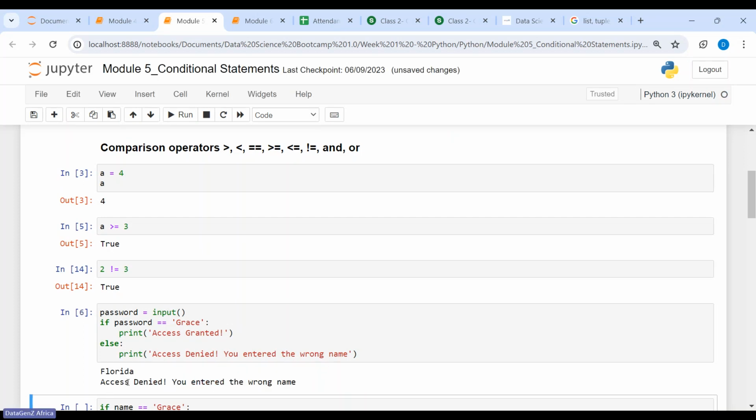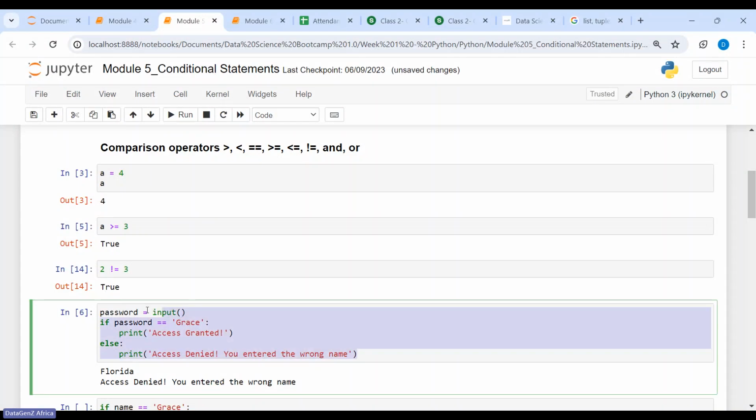Now, can you see it's saying access denied, you entered the wrong name? We can see the simple use case of an if statement now. This can be implemented. Of course, there are a lot of other complexities going on in all the sophisticated systems, right? But these are just the building blocks of what they use it for. I mean, how it's used.